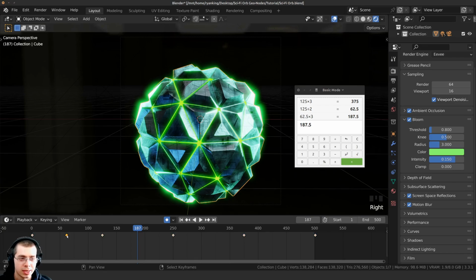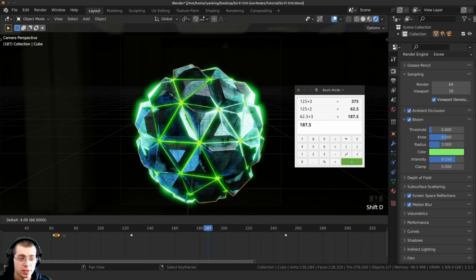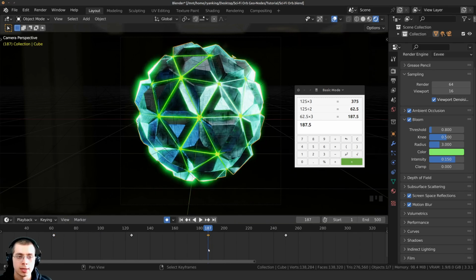So I can actually just click right here to select that diamond, and you can see the diamond is yellow because we have it selected. And I'm going to zoom in here a bit, just zoom into the timeline. So I can press Shift D to duplicate, and I'm going to bring this over, and I'm going to stick this right at frame 187.